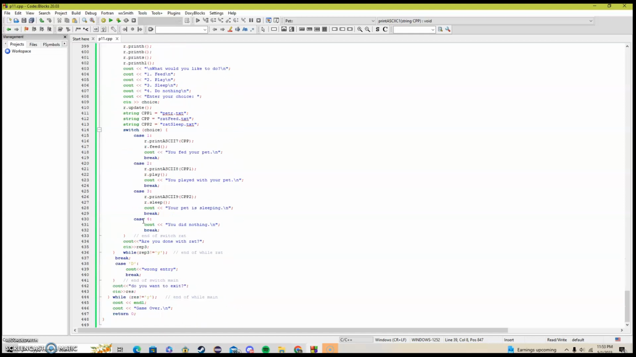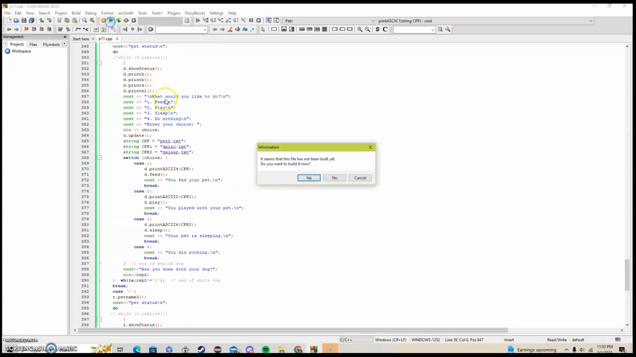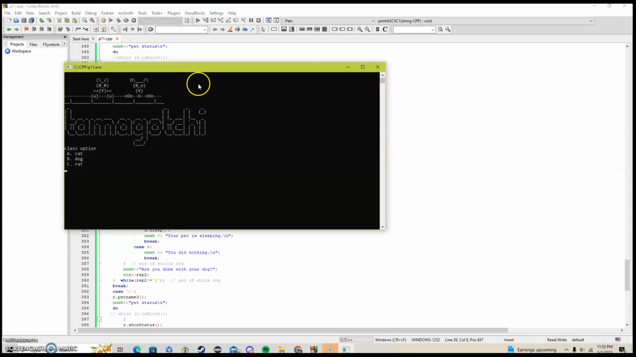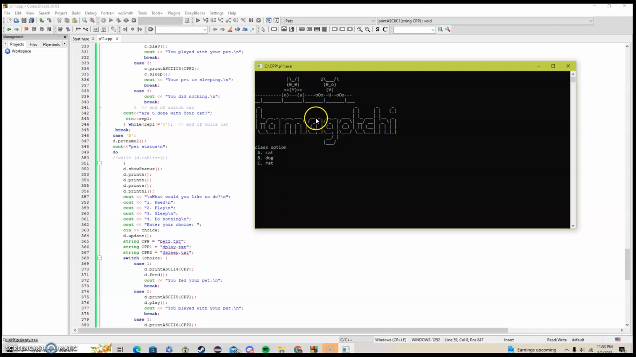Right here I will get into the output of the code. So let's run it. When I run the code, it shows a cute picture of two dogs playing and the Tamagotchi game logo. The user is presented with three pet options: a cat, dog, and rat. Let's say the user wants to pick the cat.